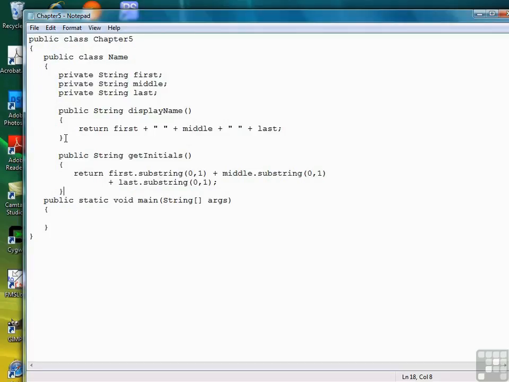Substring is a string method built in that returns a substring from a string. The arguments, or the data that we pass in, the first one is the starting position, where we want to pull the substring from. The second argument is the number of characters we want to pull from the original string. I want to get the first letter of the first name, so I write substring 0, 1. I want to get the first letter of the middle name, so again I write substring 0, 1. And then because I also want to get the first letter of the last name, I also write substring 0, 1.